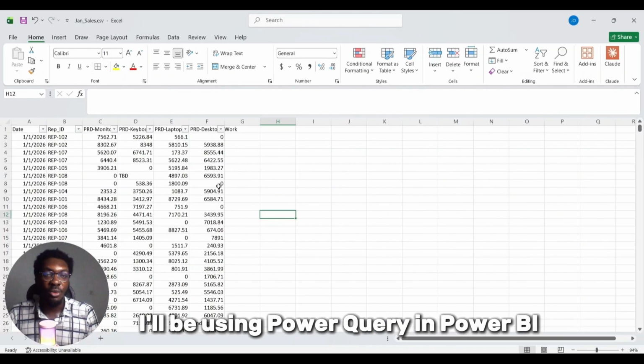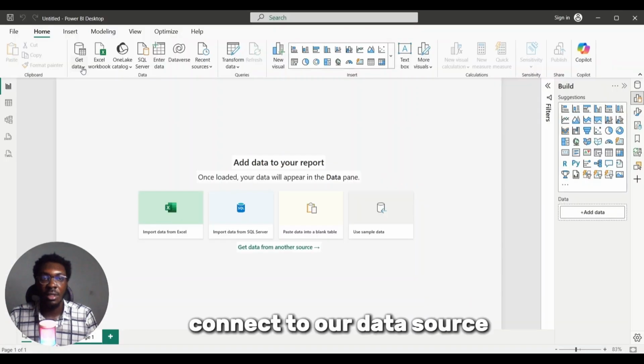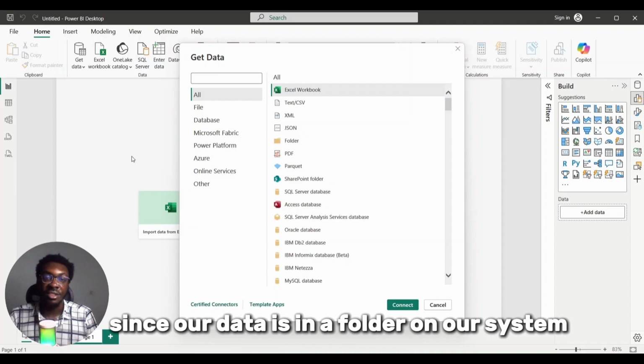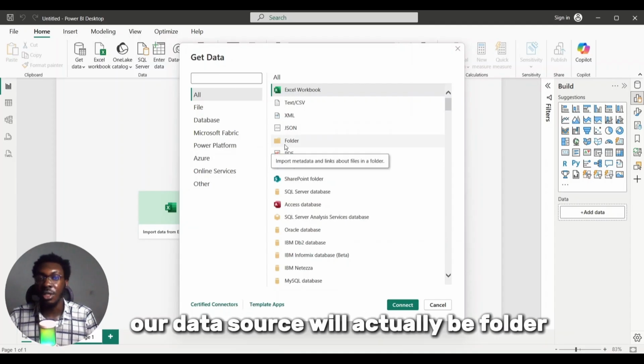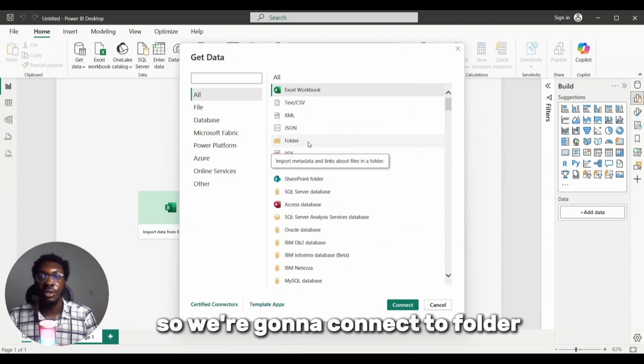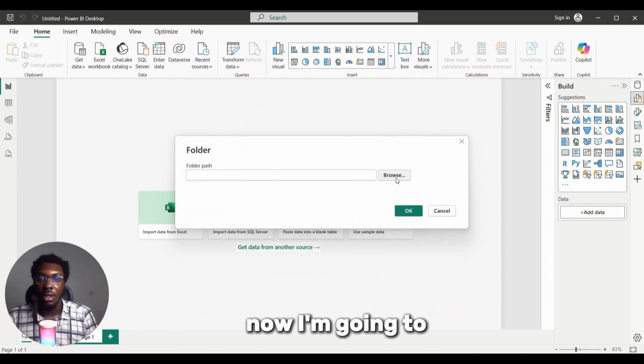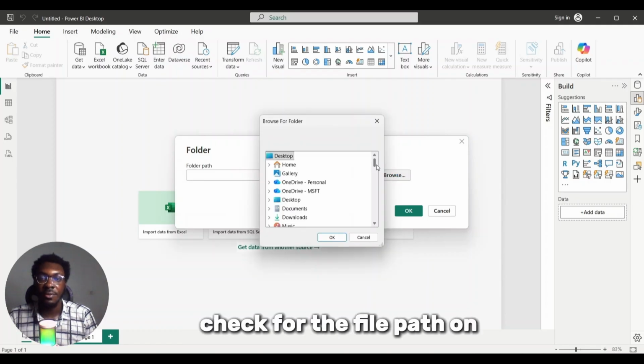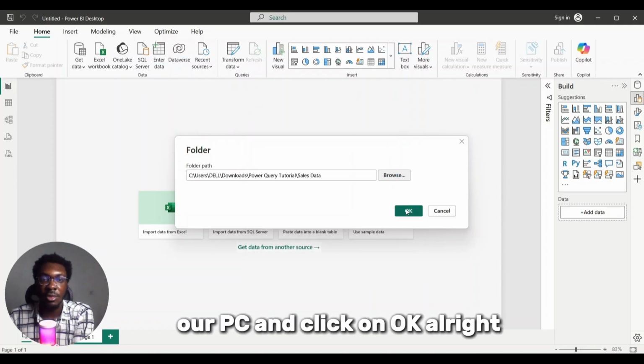For this tutorial, I'll be using Power Query in Power BI. First off, we're going to connect to our data source, which is Get Data. Since our data is in a folder on our system, our data source will actually be a folder. So click on Folder. Now we're going to check for the file path on our PC and click OK.